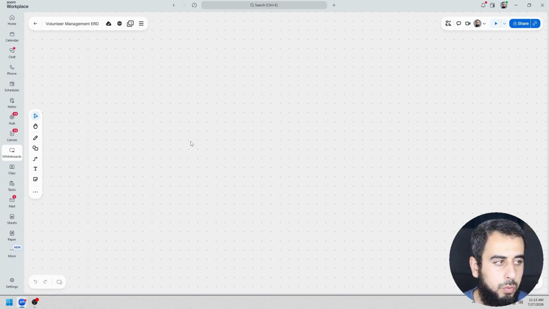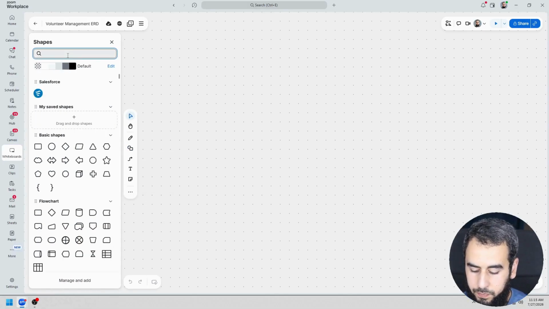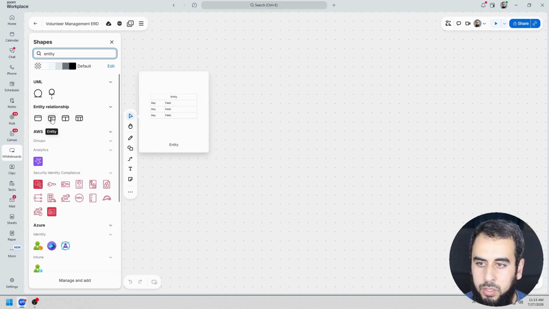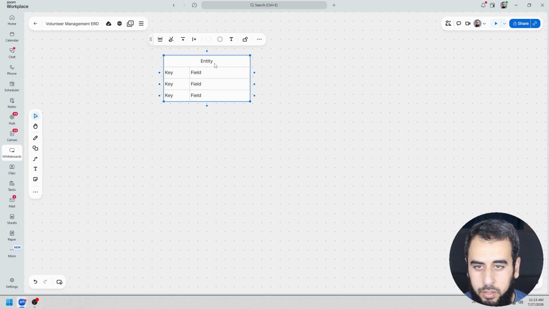Now, when building a volunteer management system, what kind of data do we need to log and track? This is going to be the events that we're going to hold, and then the people that will be attending these events, and then what those people would do in those events. So let's start breaking this down. Let me find the shape for the entity relationship diagram. I typically go with this shape here because this is basically a table.